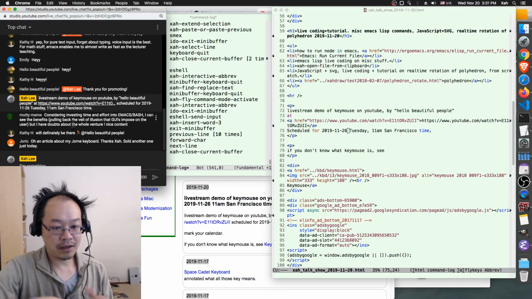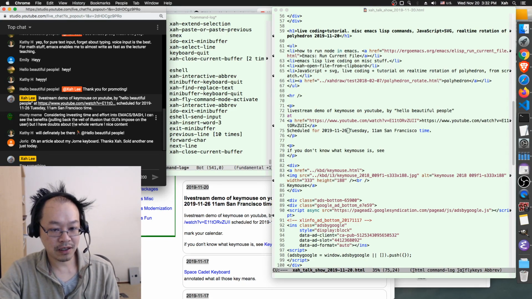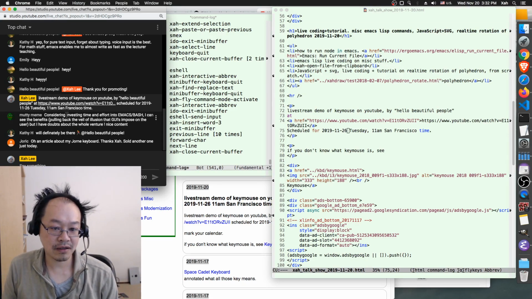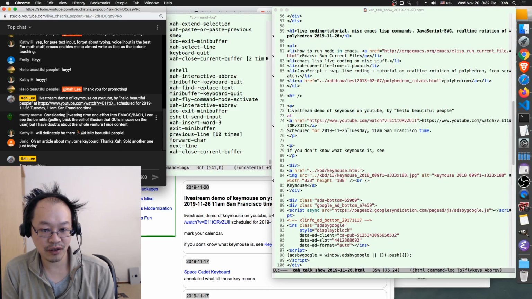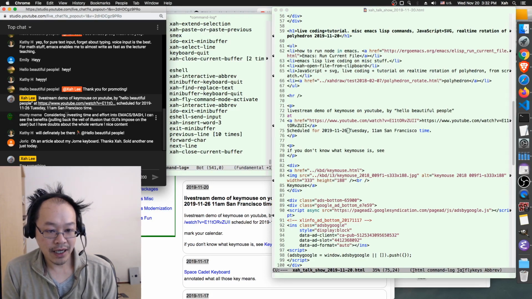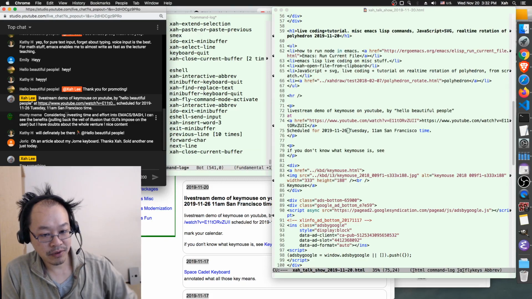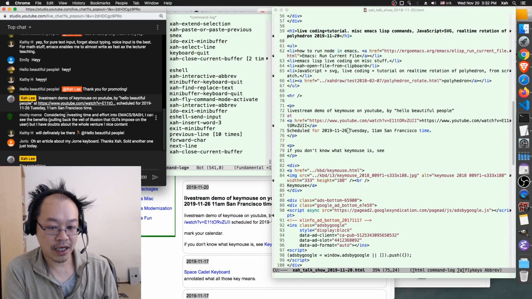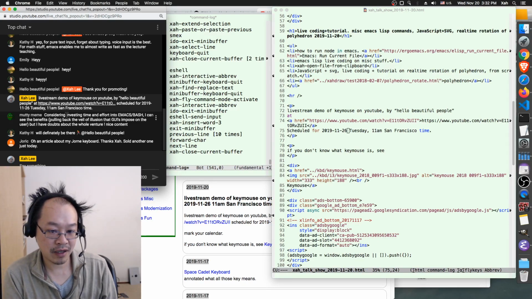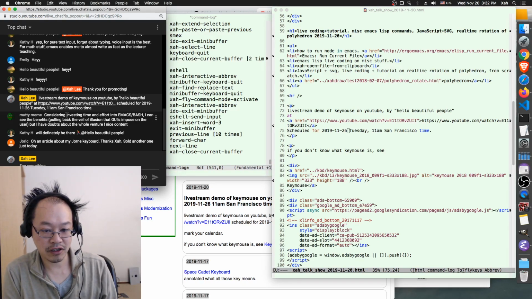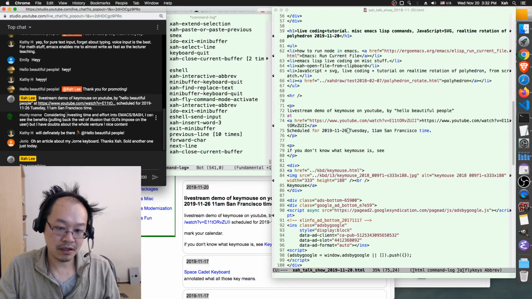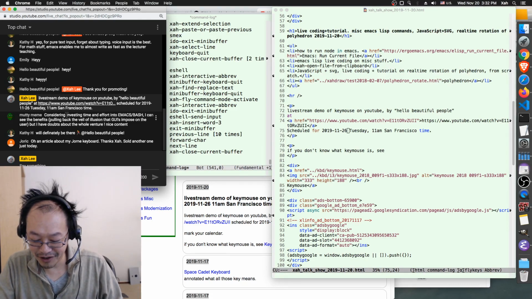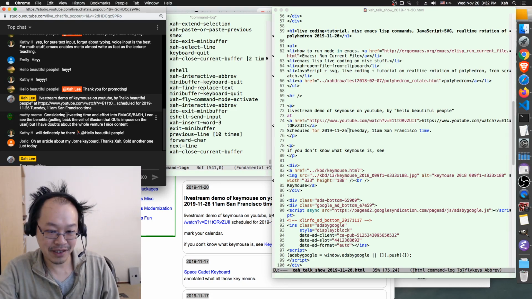So what do you mean? Considering investing time and effort into Emacs Bash, I can see the benefits, pulling back the veil of illusion that GUIs impose on the user, but I have doubts about the whole venture. Nice content. You have doubts about the venture. Well, it depends on you.